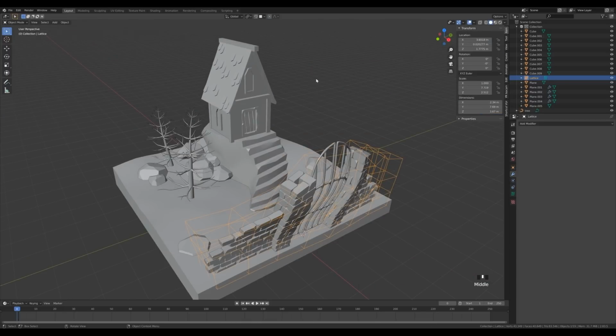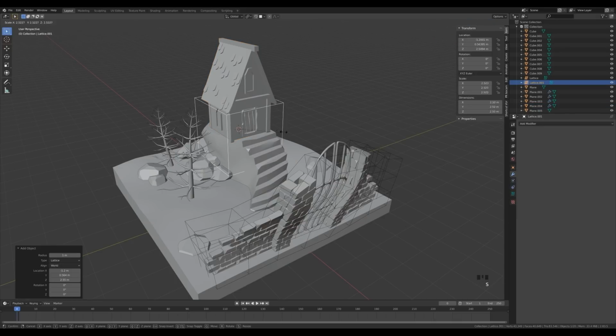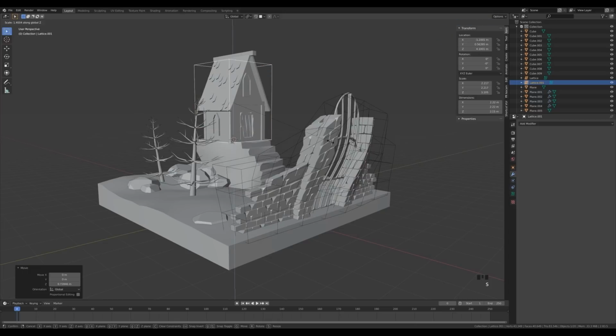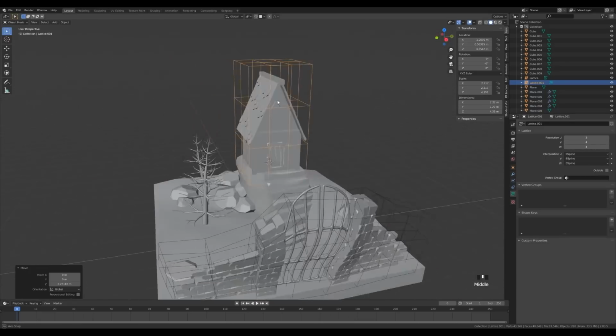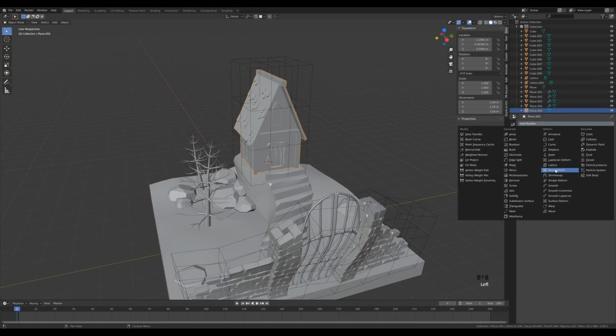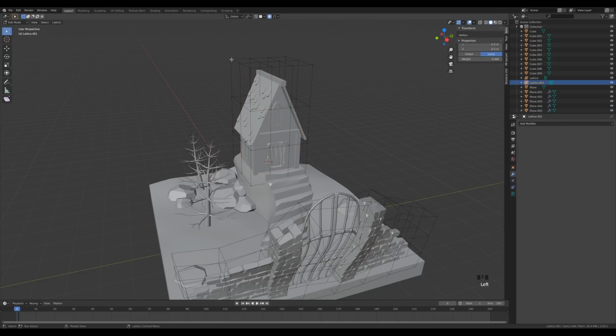And now we can do the same for the house. So select the house, move the cursor there, and add a lattice object. You can scale it up like this, move it up a tiny bit, scale on the Z. Okay, and now adjust the settings, do some more subdivisions here. Okay, and let's try to add the modifier. Pick the lattice object. Let's try to edit this.